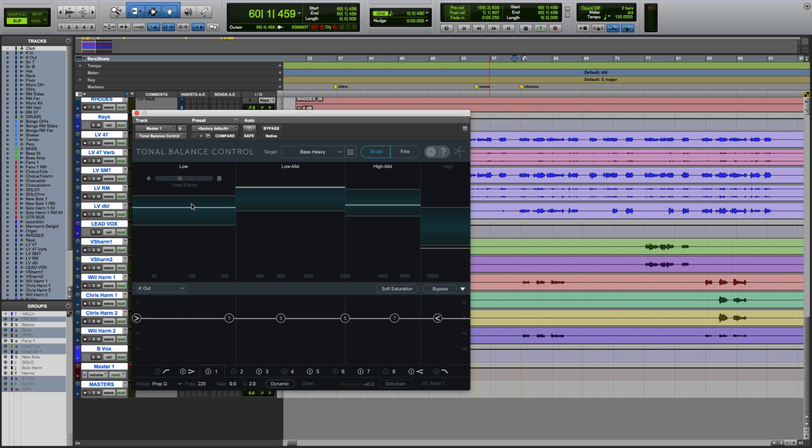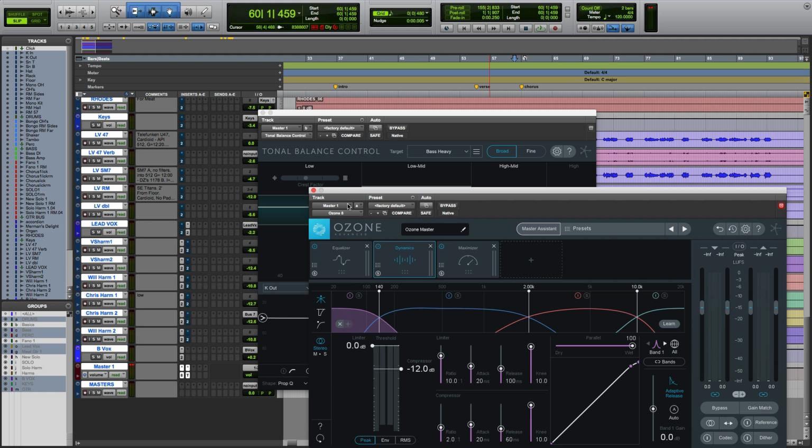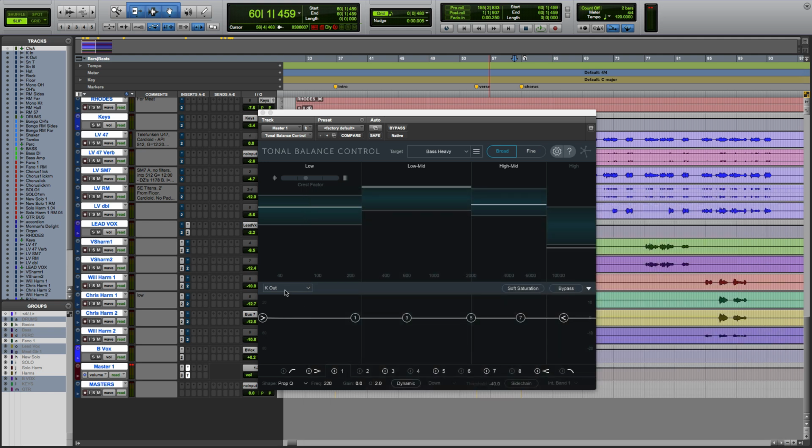So let's say we want to make a mastering move instead of a mixing move. Well, as long as we have an Ozone somewhere in this session, we can do the same thing. In this case, I have an Ozone on my master track right over here, and you'll see that it's called Ozone Master. So the process is the same for remote controlling it from Tonal Balance Control. I'll go and find Ozone Master, and now I'm making some mastering moves.